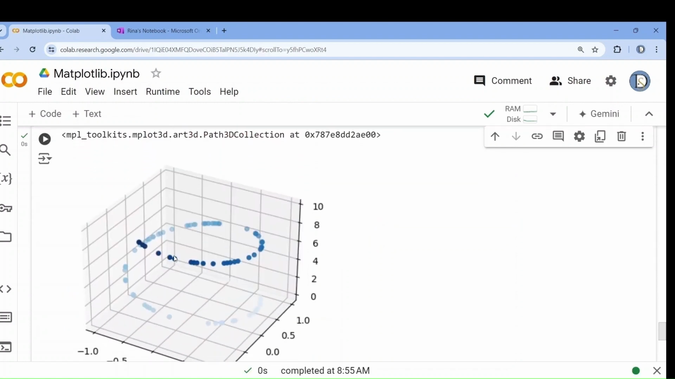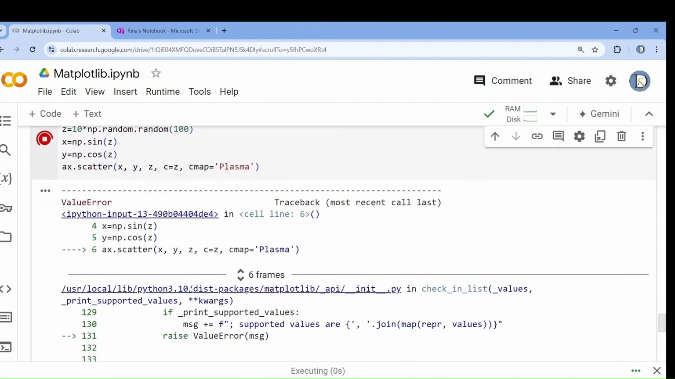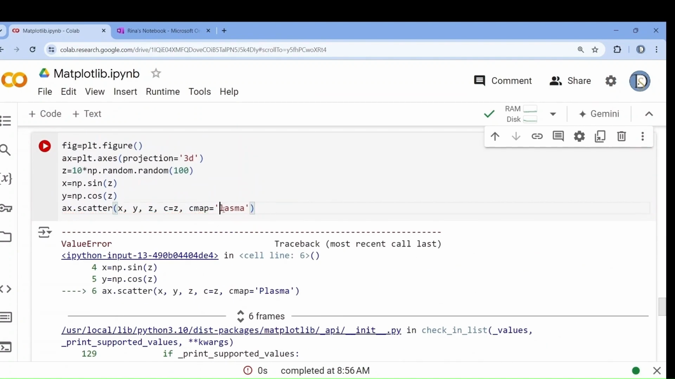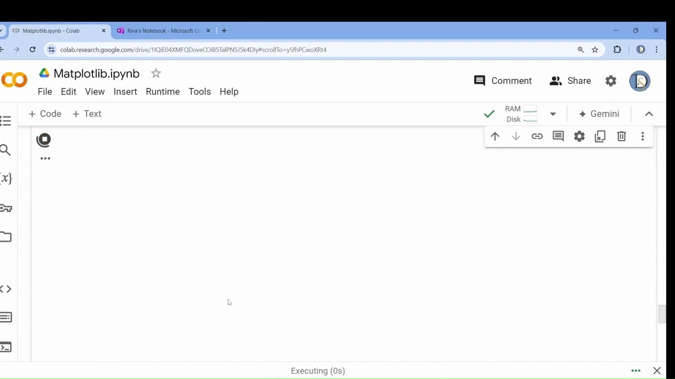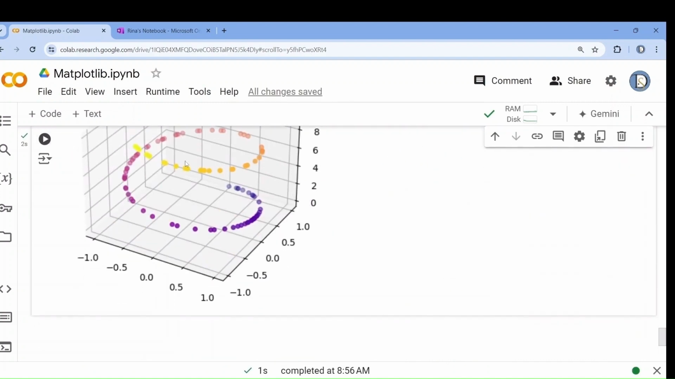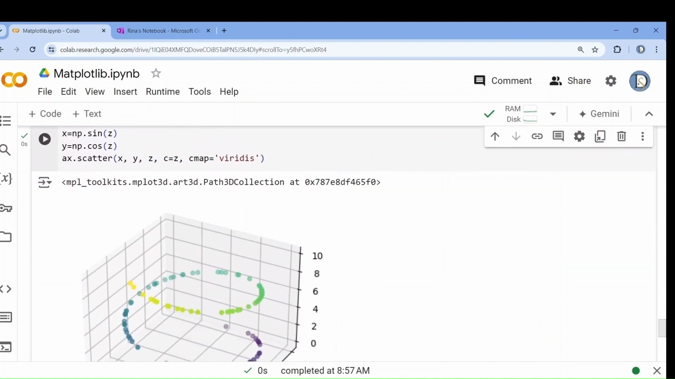Showing bigger. Okay, it has been changed. Fine. Now suppose I change it to plasma, then see what happens. Oh, I'm sorry, maybe it's not in capital. See, the color has been changed. So you can change the colors also.